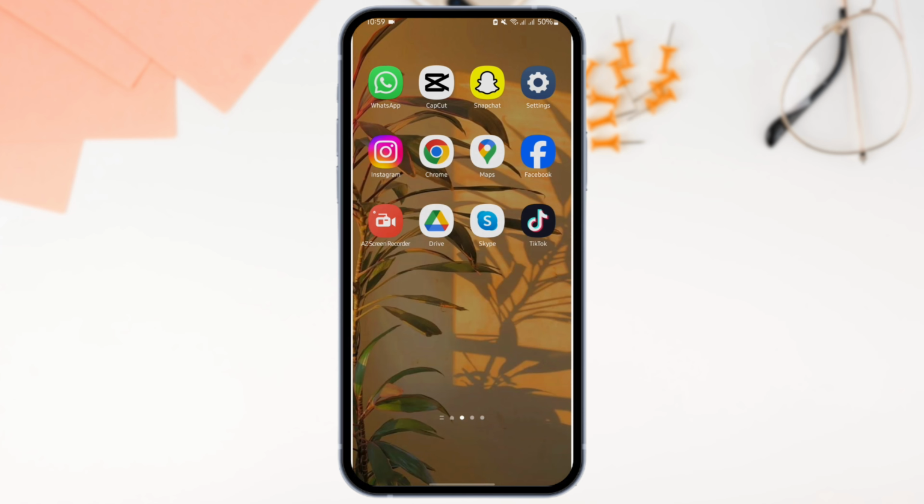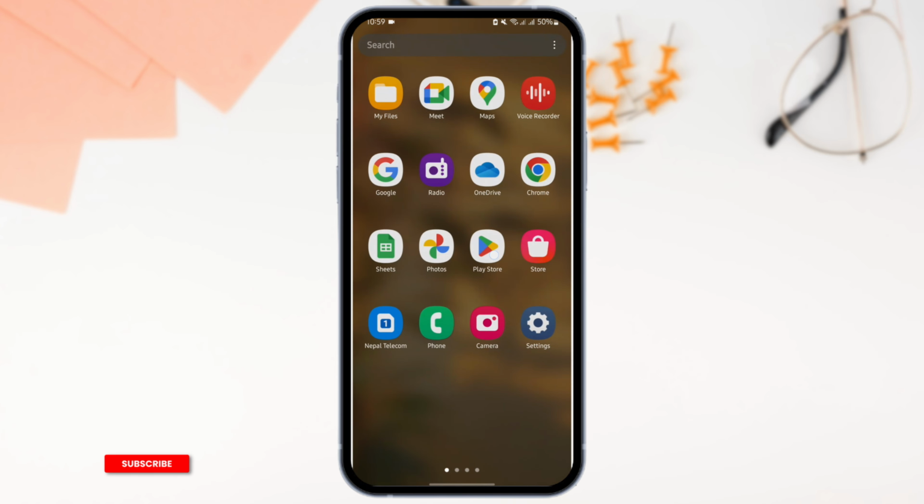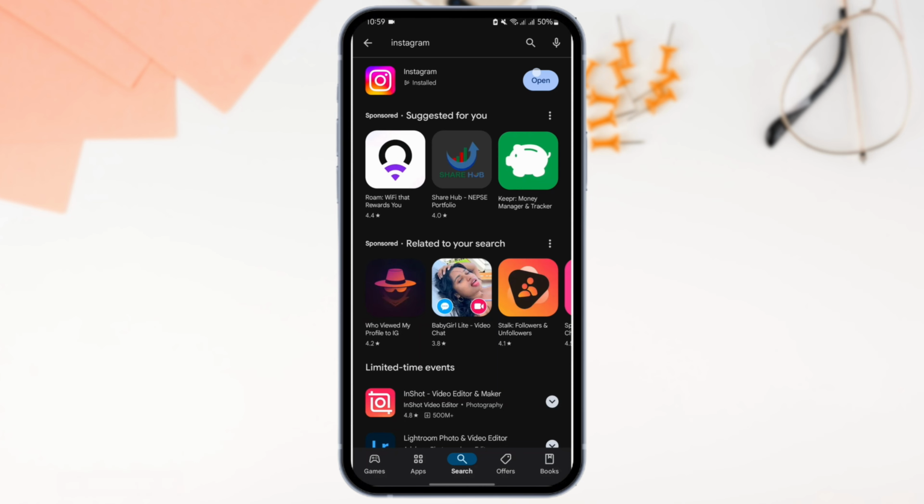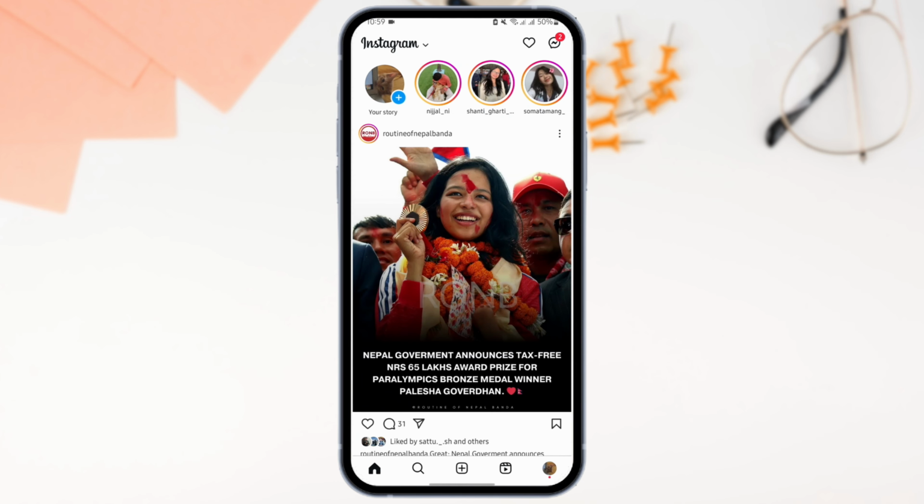In order to use the comment feature of Instagram, first of all, make sure that your application is updated. Head over to your Play Store and search for Instagram. If it says update, tap on update and update your app. Once you do so, open up your application and get logged into your Instagram account.